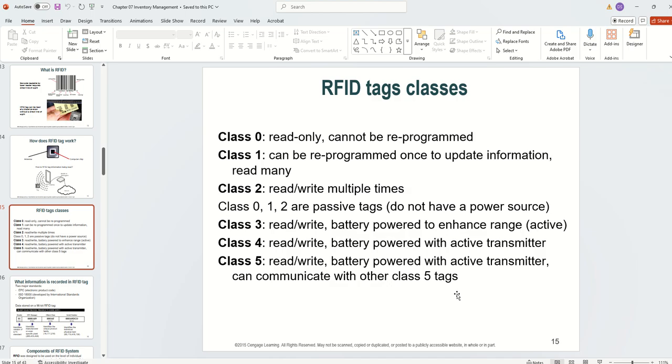So there are generally 6 classes of RFID tags. The first 3 classes, 0, 1, and 2, are called passive tags, okay? And 3, 4, and 5 are active tags. What's the difference? The difference is that passive tags do not have a power source. In other words, a battery. True or false?